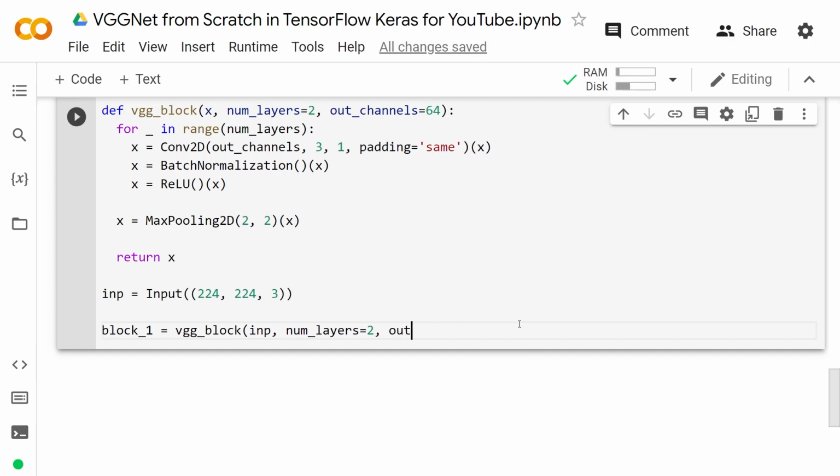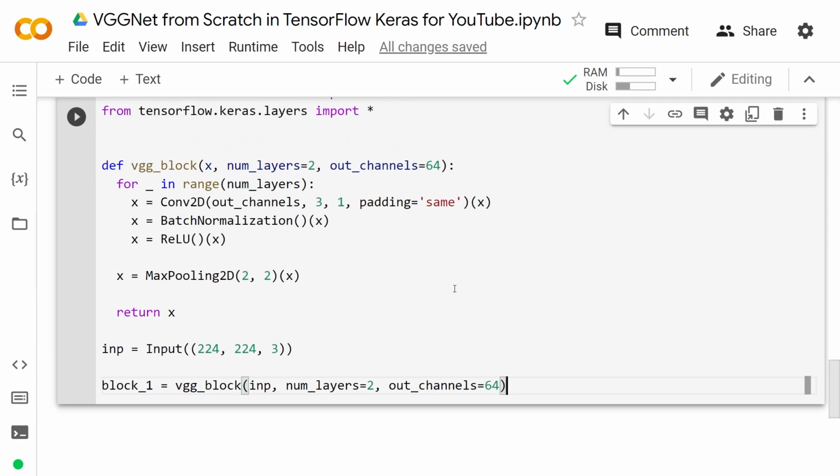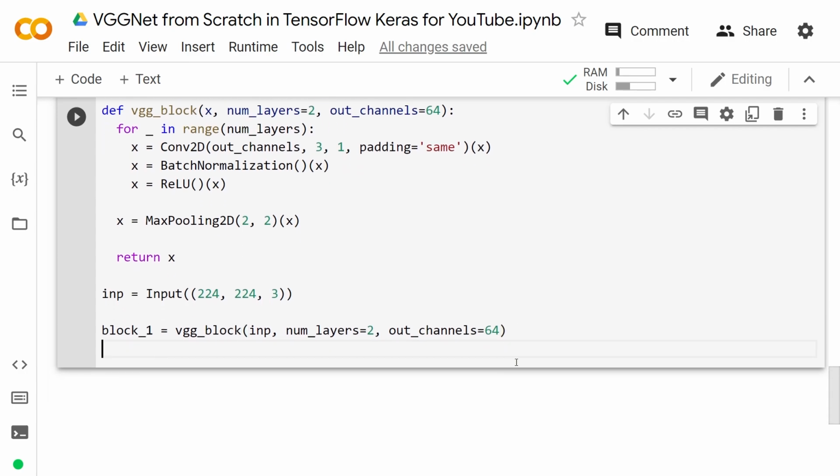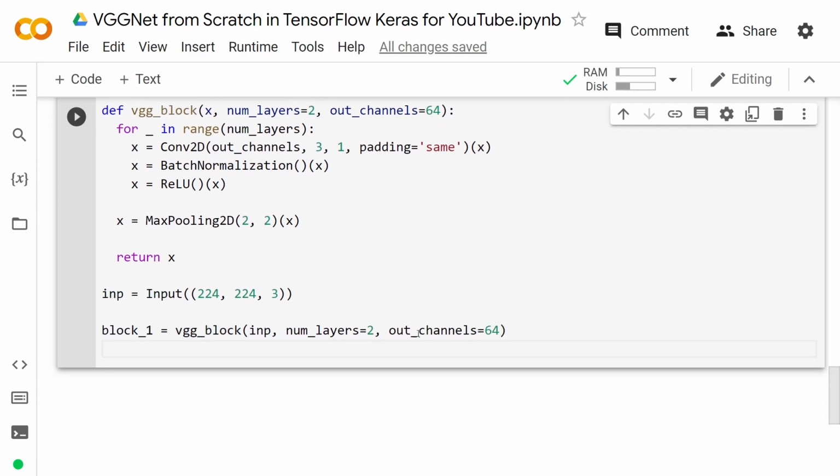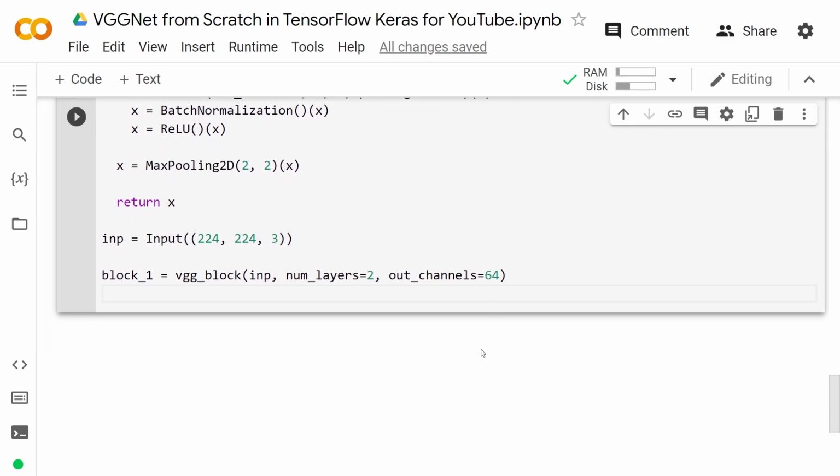And then out channels starts at 64. Technically we don't have to put that because this is what I had as the defaults, but we're going to just put it there anyway for clarity. And we're not going to do of X here because this function, the VGG block, is actually attaching it to X. So you'll see in a moment how that works. And then we just make a bunch of these layers basically and join them together.